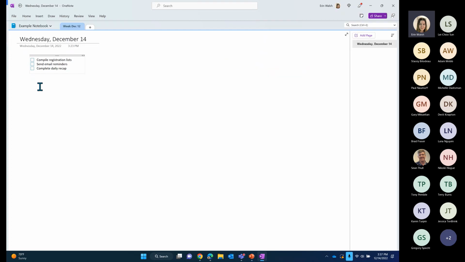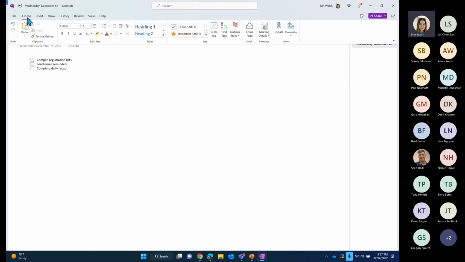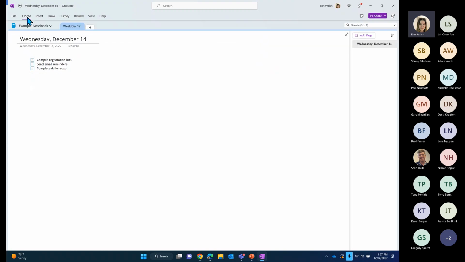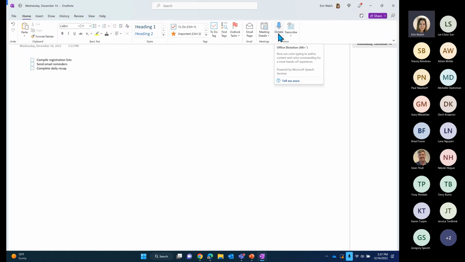Now, another feature that I really like, and I'm just going to go ahead and click out of that space that I had for tags, just so you can see it come to life, is I've got a space for dictate. Dictate is awesome. That's where you can use voice to text. So I'm going to show you how it works.